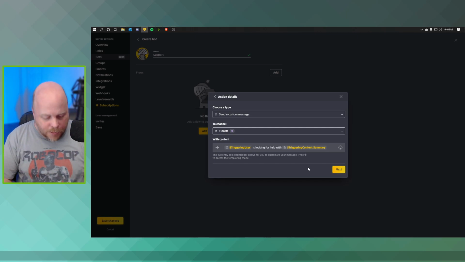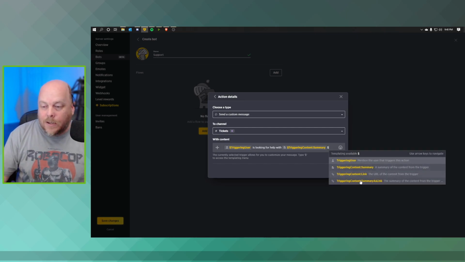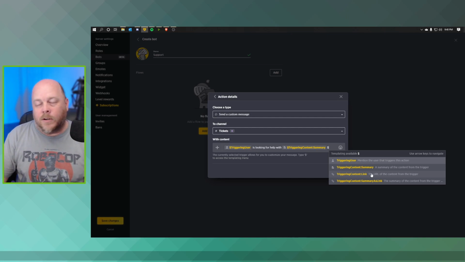Now, I'm also going to put in a link to that particular item, wherever they typed it, which kind of helps your mods and anybody else that's helping you in your server figure out where it is, because it'll give you a link straight to that channel.